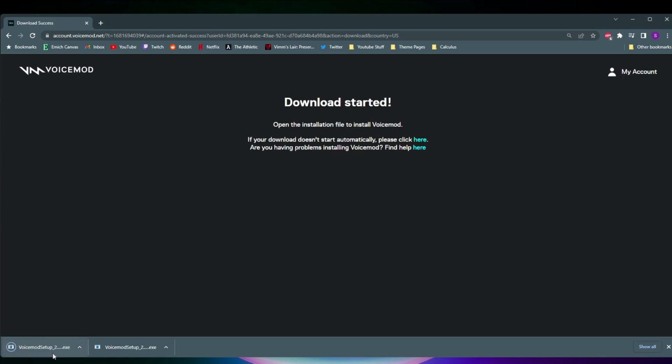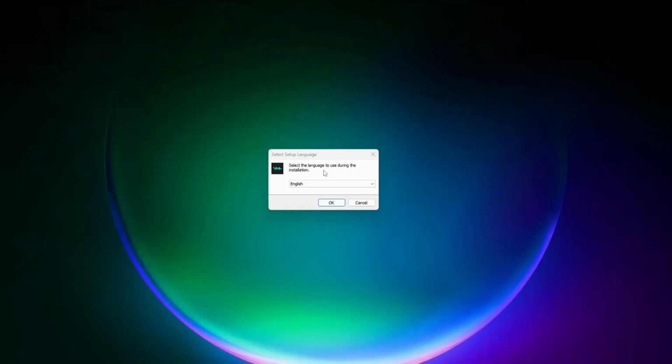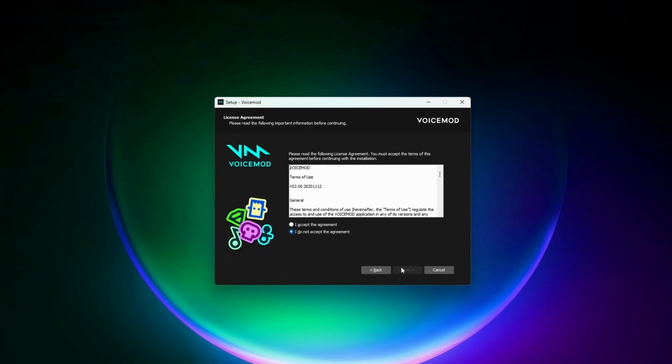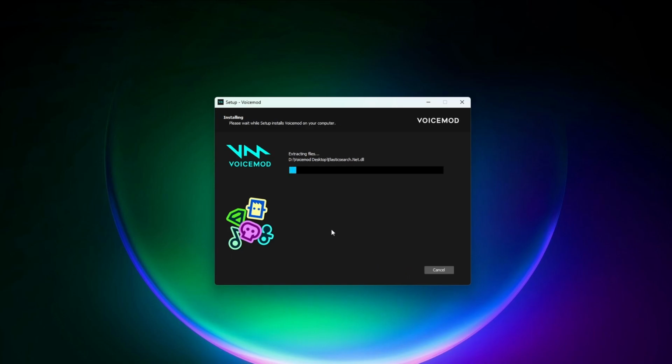Alright, so once it's done downloading, you want to click on this VoiceMod setup. And now you want to complete this whole setup process. So I'll select English, then I'll click on Next. Accept the agreement, and then the install process should start.